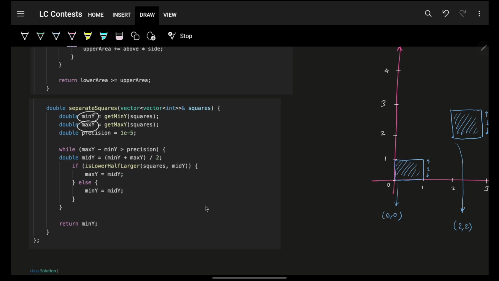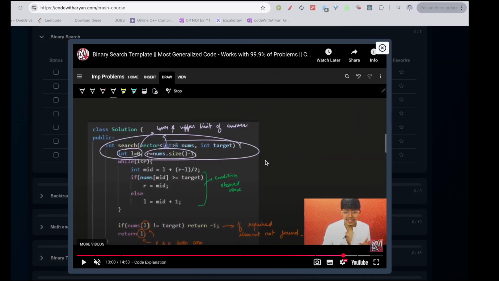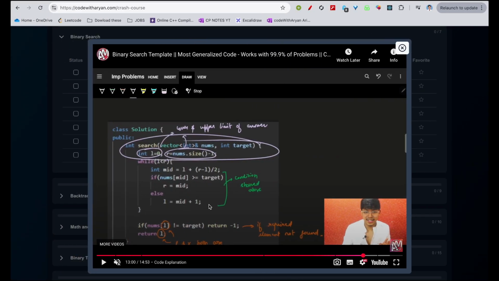But obviously, we have to prune it, which means we have to get it done. And obviously, I took a precision, and thus I will take a simple while loop. While my max y minus min y is more than precision. Again, this is a bit different from what we see here, because this is a template I specifically recommend for simple integers.